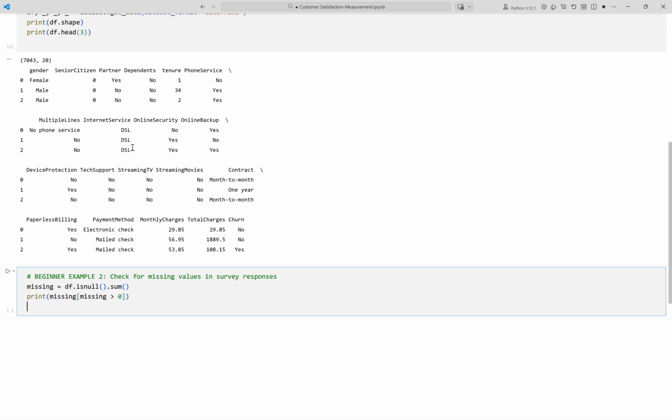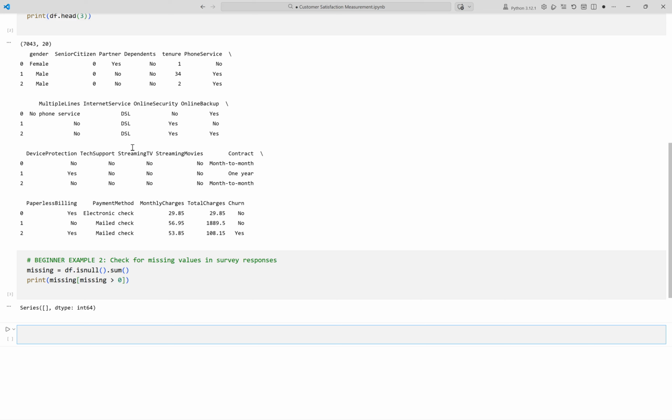Running the cell now. This output shows that there are no missing values in any columns of the customer satisfaction dataset, as indicated by the empty series. This confirms the data is complete for all surveyed questions, allowing us to proceed with analysis without needing to handle missing responses. Checking for missing values is a crucial first step to ensure the quality and reliability of survey results. Beginner tip: always handle missing data before you compute satisfaction scores or trends.